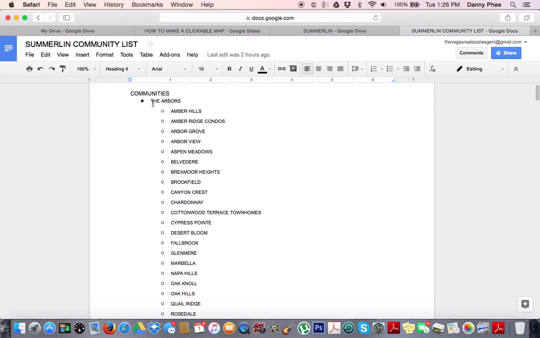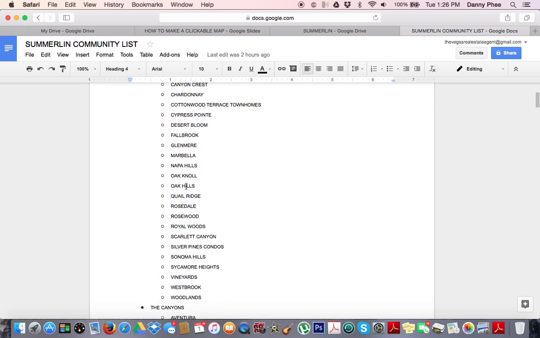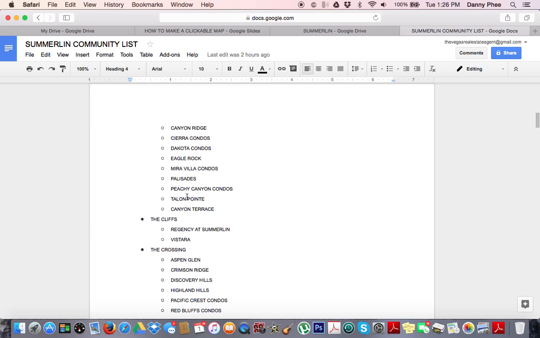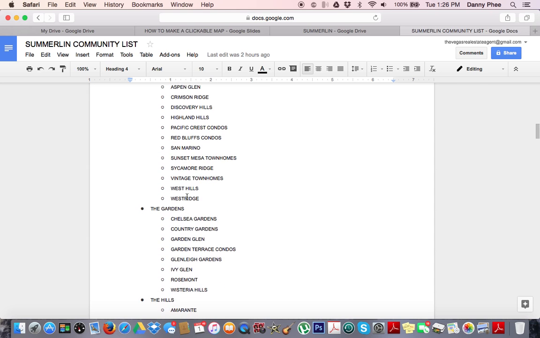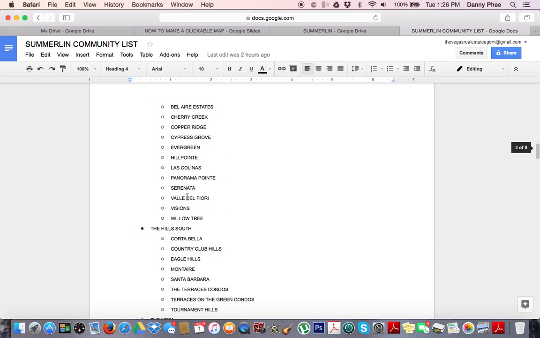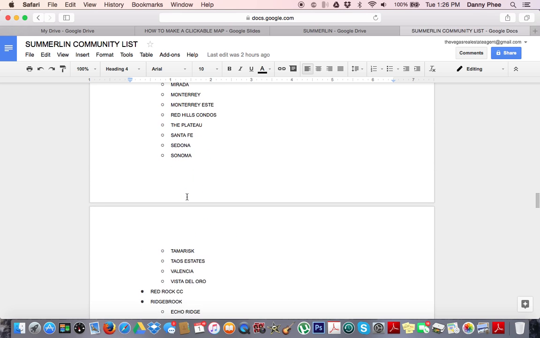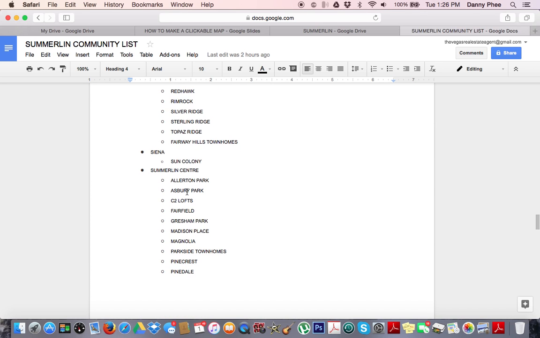You've got the arbors, okay, but within the arbors there's a bunch of little sub-communities here. You've got the canyons. Within the canyons there's a bunch of little sub-communities, the cliffs, the crossings, the gardens, the hills. We're going to focus today on one in, I believe it's Summerlin Center. Yep, Asbury Park.